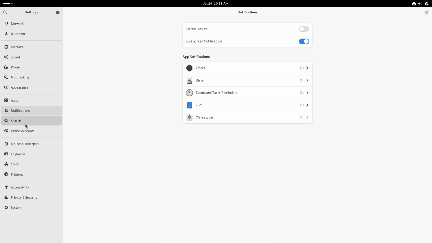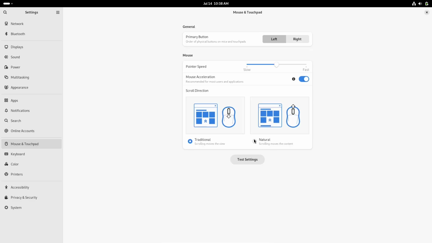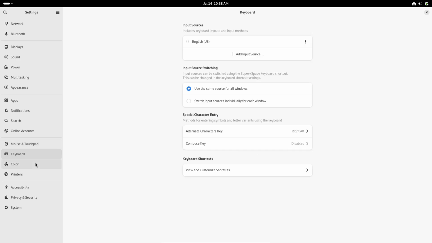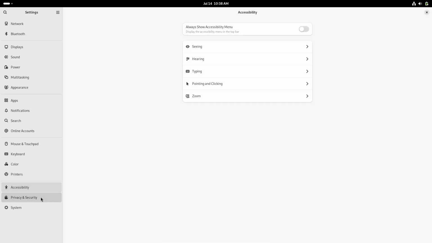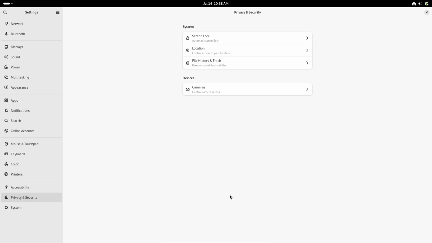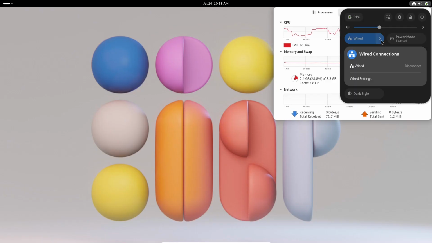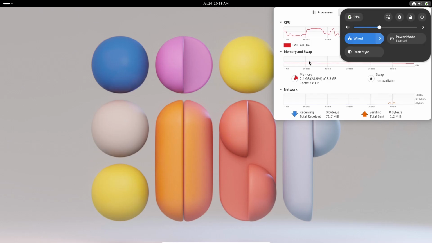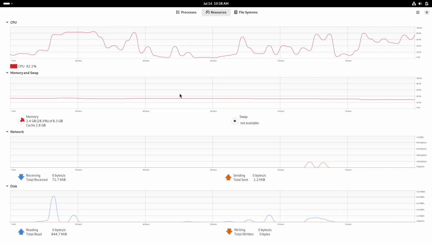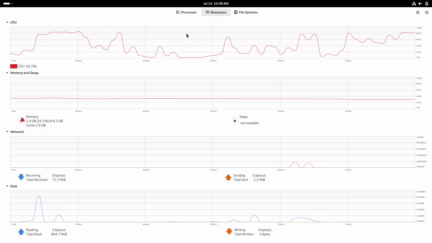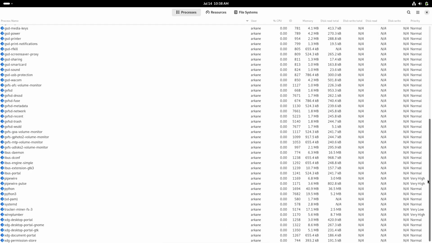Under notifications, search, online accounts, mouse touchpad, again these are all the same things. Keyboard, same. Color, printers, accessibility, privacy and security. So these are all the same things you get from all the GNOME-based desktop environments or Linux distros. So there is no difference from the other Linux distros when compared to Arkane Linux. Just the name changed, and the wallpaper doesn't have that much info.